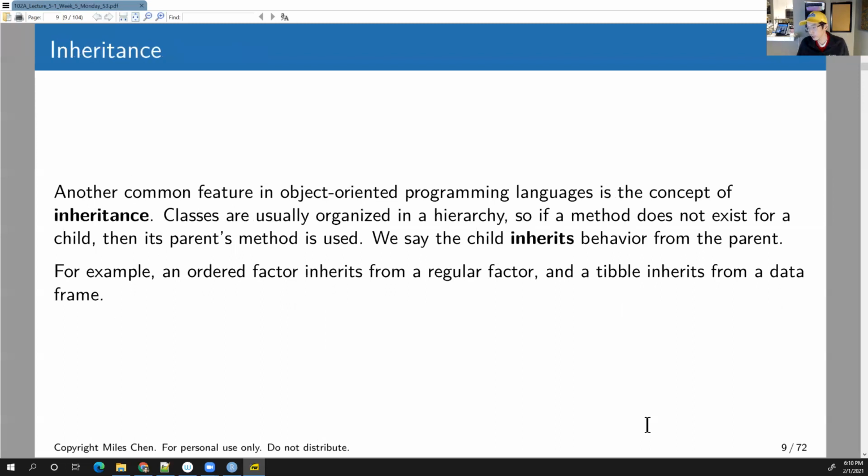Another idea is inheritance. Classes are often organized in some kind of hierarchy, and if a method doesn't exist for the child, then the parent's method is going to be used. We would say that the child inherits behavior from the parent. For example, an ordered factor inherits from a regular factor.